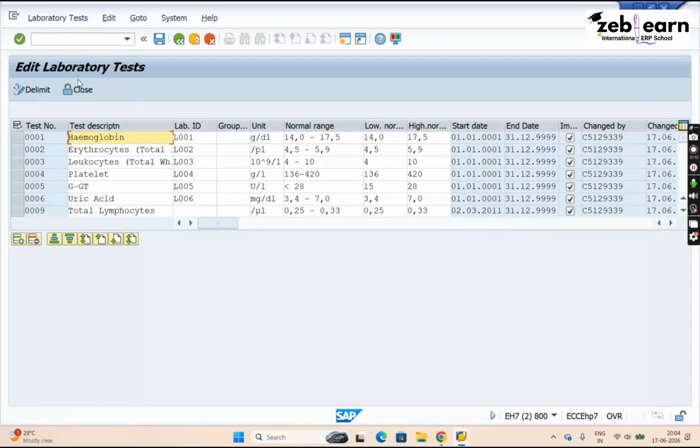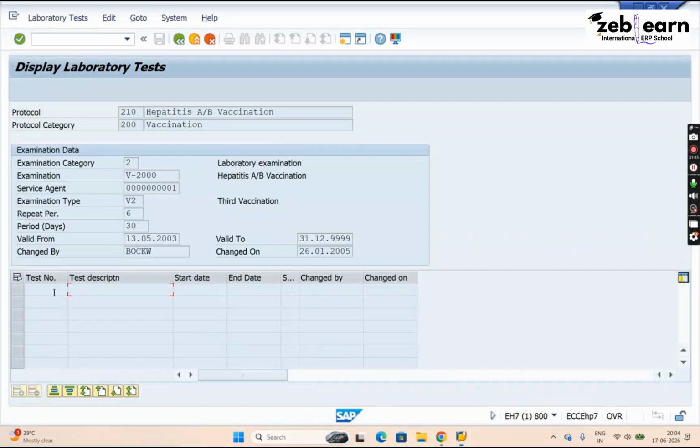So go here to the laboratory test. Here also you have to add that. Here also you have to say that RT-PCR test will be done. So the test number you have to put, add a description as RT-PCR test, and I don't know what the unit for that is. You can simply select whichever you feel, or maybe you can Google it and you will get to know. Then add the normal range, lower normal value and higher normal value, and save that lab test. After saving the lab test, come back to your health surveillance protocol, and here you add that test. That is the process you have to follow.